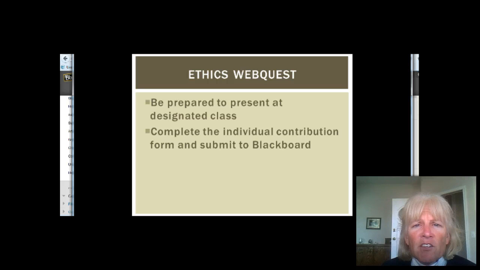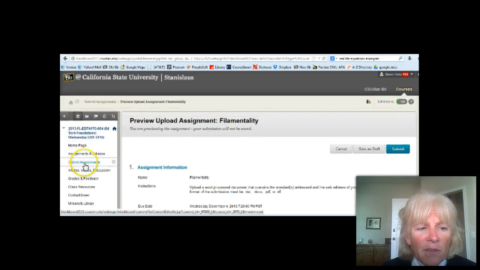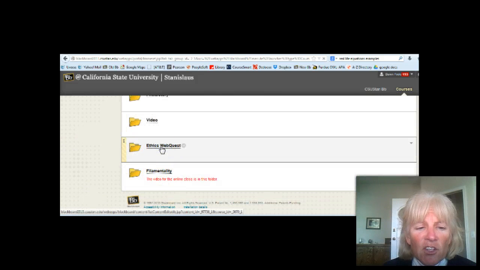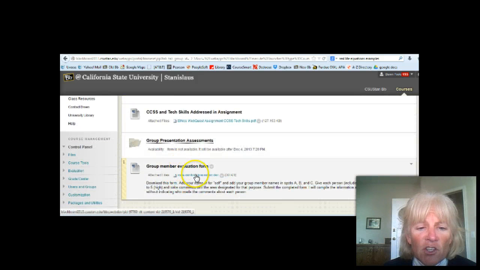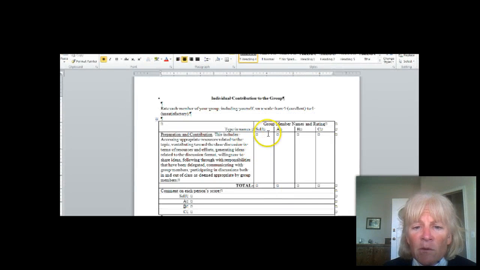Also, just a reminder, there is an individual contribution evaluation form in Blackboard that you need to complete for each member of your group. If you navigate to the Ethics WebQuest assignment, inside the folder is a link to an individual contribution document, the group member evaluation form. You will open the form and fill it in with each group member's name, including yourself.